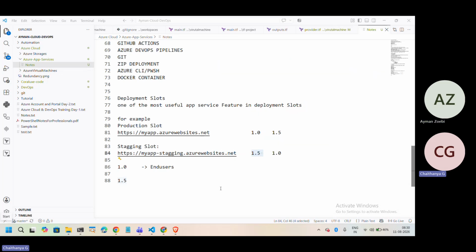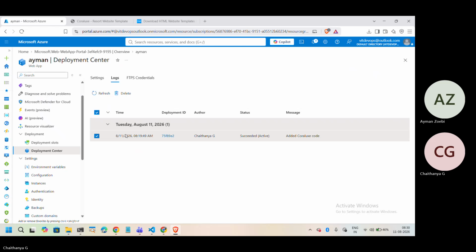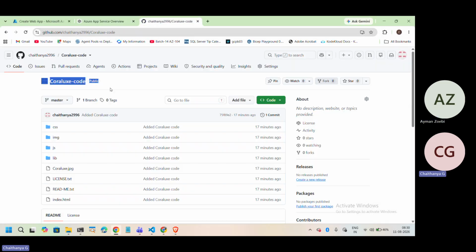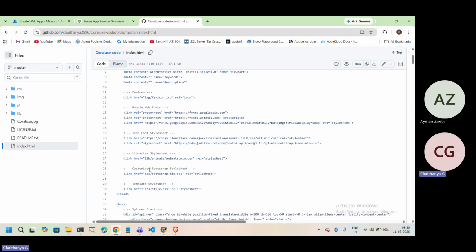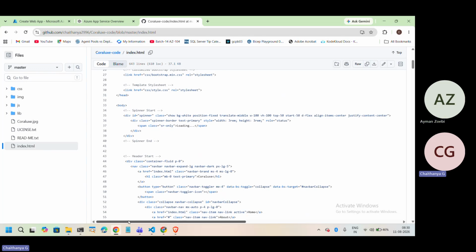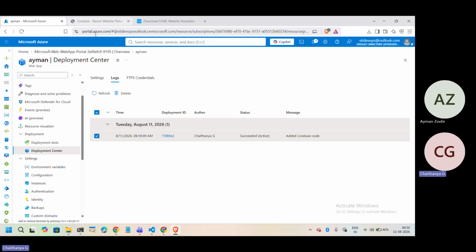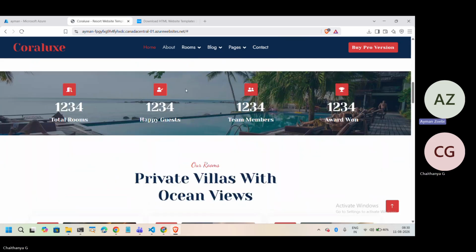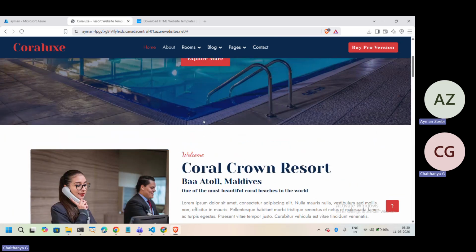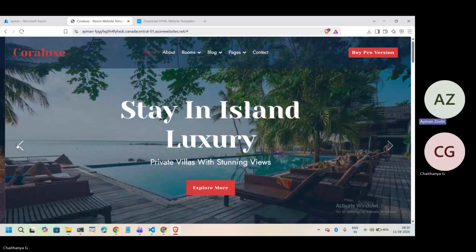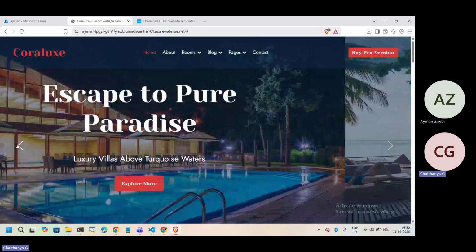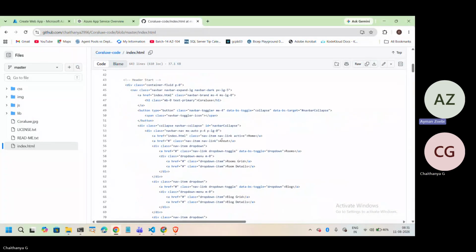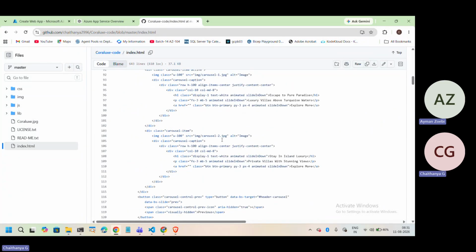Now, for your understanding, I'll go back here to GitHub. In GitHub also, I'll perform some kind of small change. I'll come back to the index, or let me check the website first, so I get clarity on where I can use that information. This welcome message is there, 'Escape, stay in island luxury.' I will change some points here.